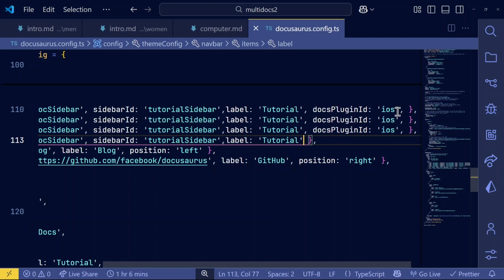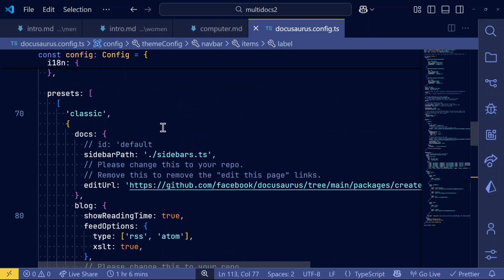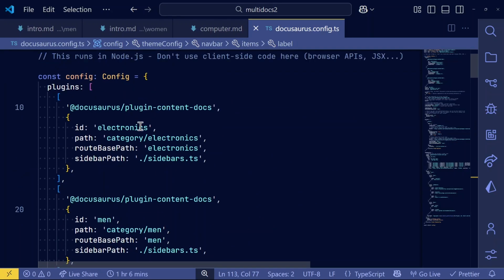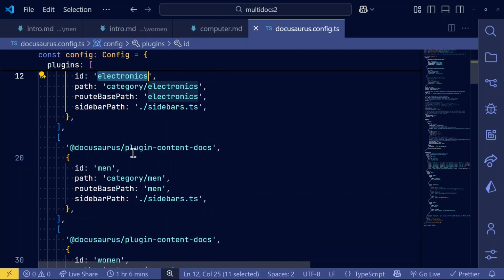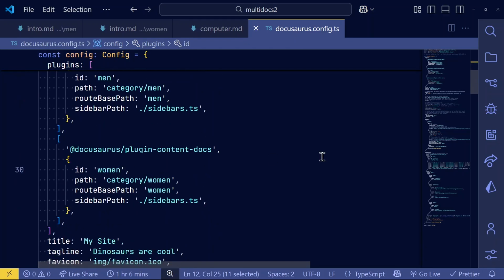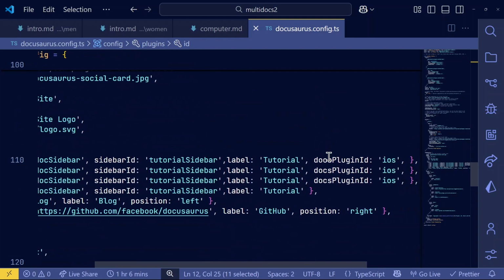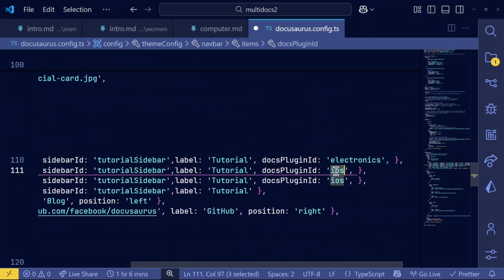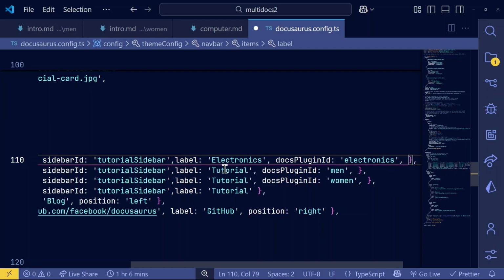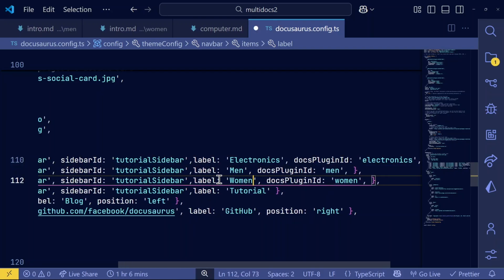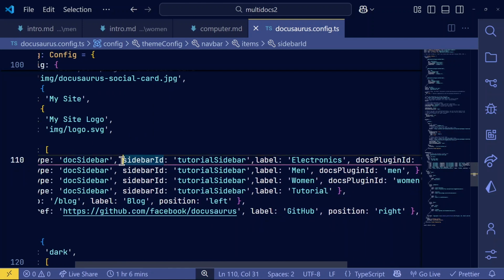Doc plugin ID is the ID that we added in the plugin. We have 3 plugins, so we have to add electronics, men, and women. Change it to electronics, men, women. And what about the sidebar ID?